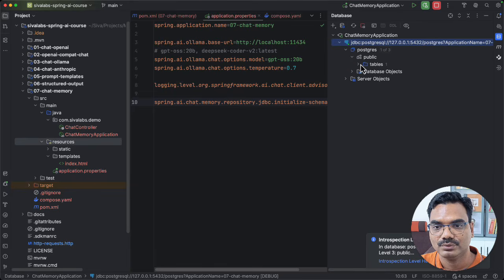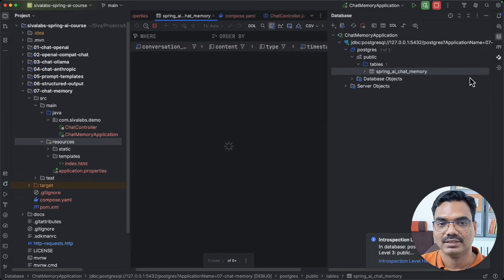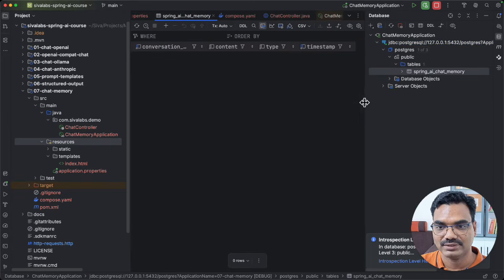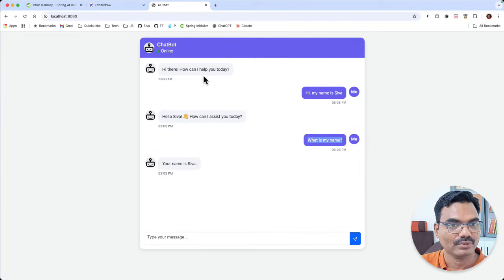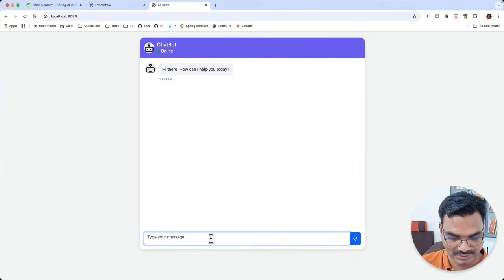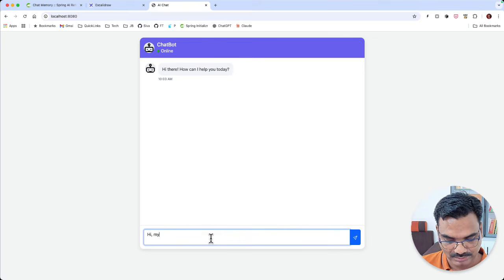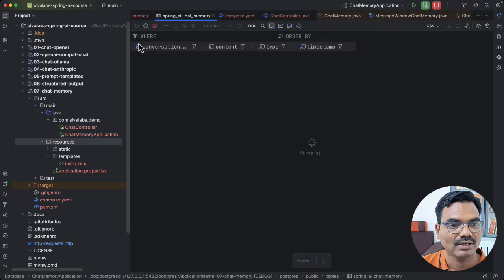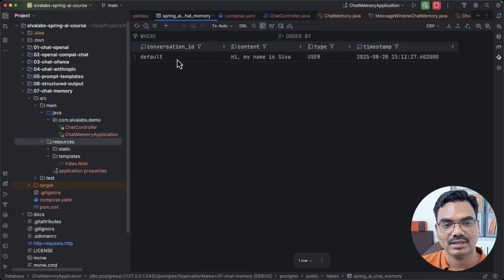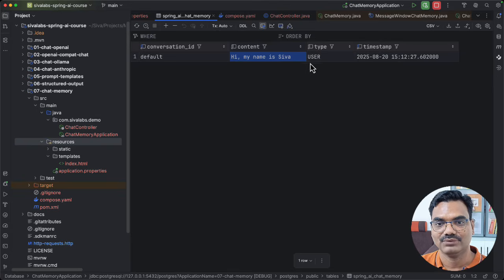I'm going to see this Spring AI chat memory table. There is a table created. Right now, there is no data in it. But if I go to here, let's start with, hi, my name is Siva. So here I sent a message, and if you come here and see, by default the conversation ID uses default, and it stores this information, and this is of type user message.